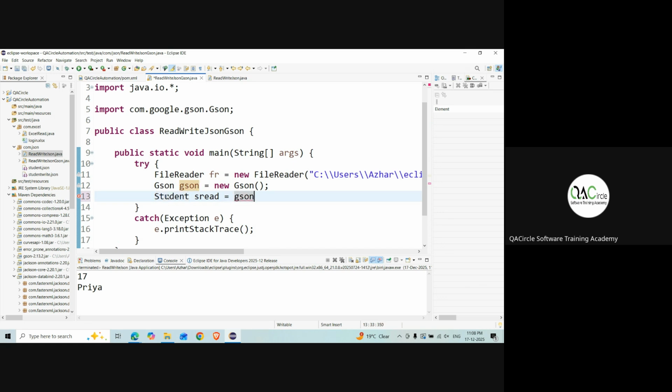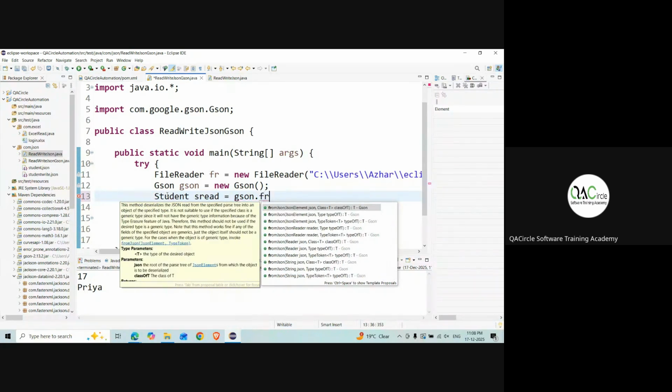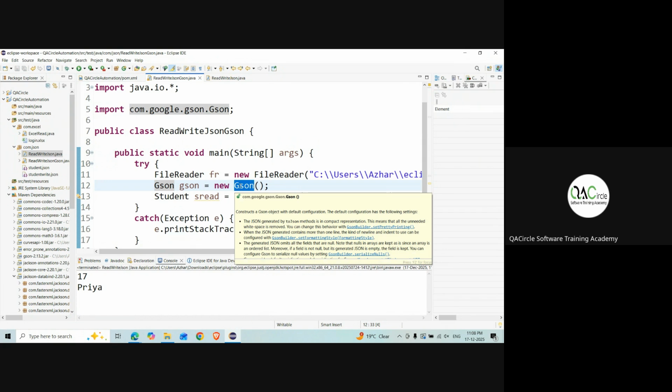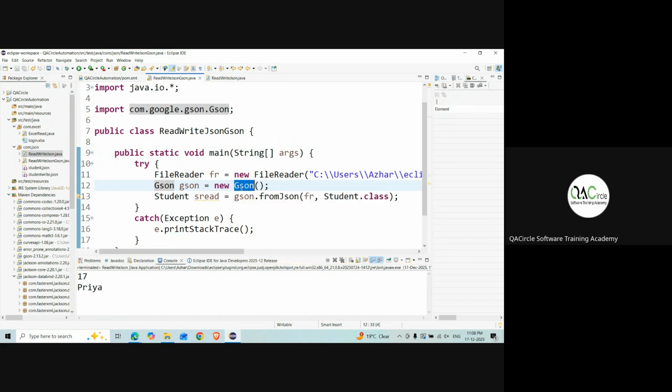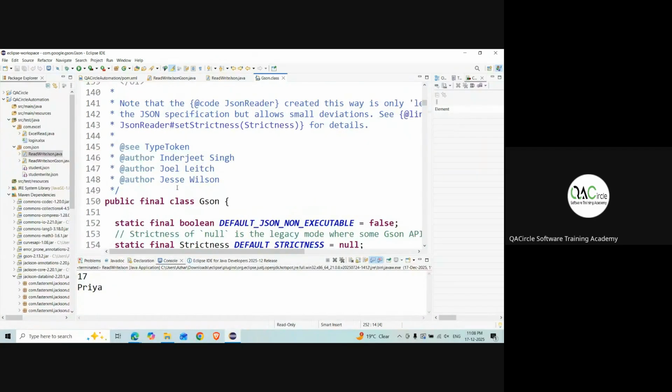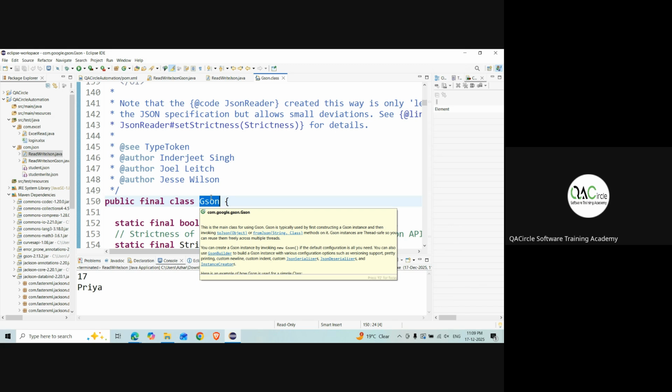So we'll use the JSON dot from JSON. Directly it uses the JSON, and we have to use a reader and also student dot class, just like how we have used previously in the mapper. Now let us see what exactly is JSON, a class or interface? Class. Okay. Let's see what exactly it is. Final class JSON. It's not a normal class, it's a final class, but it's a class.